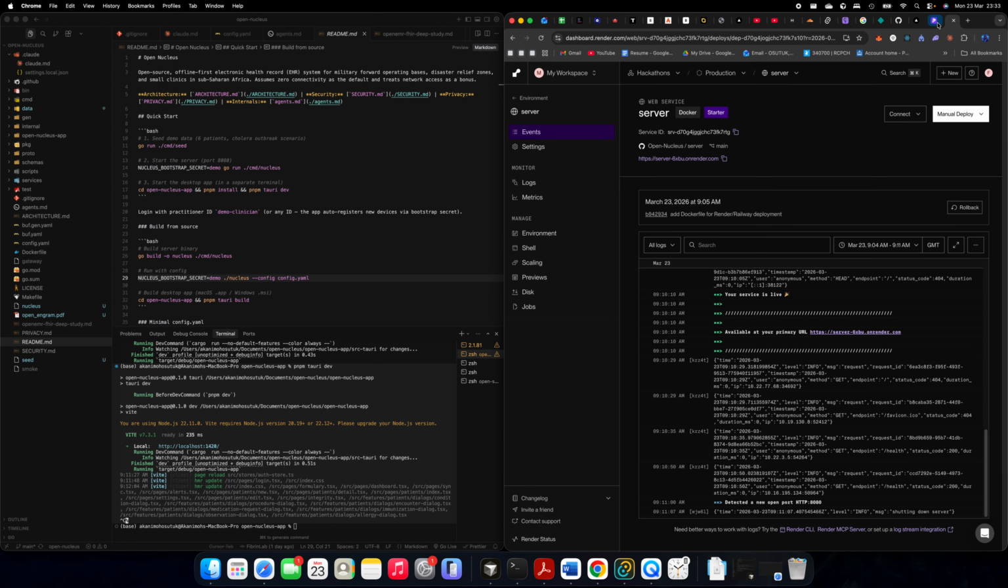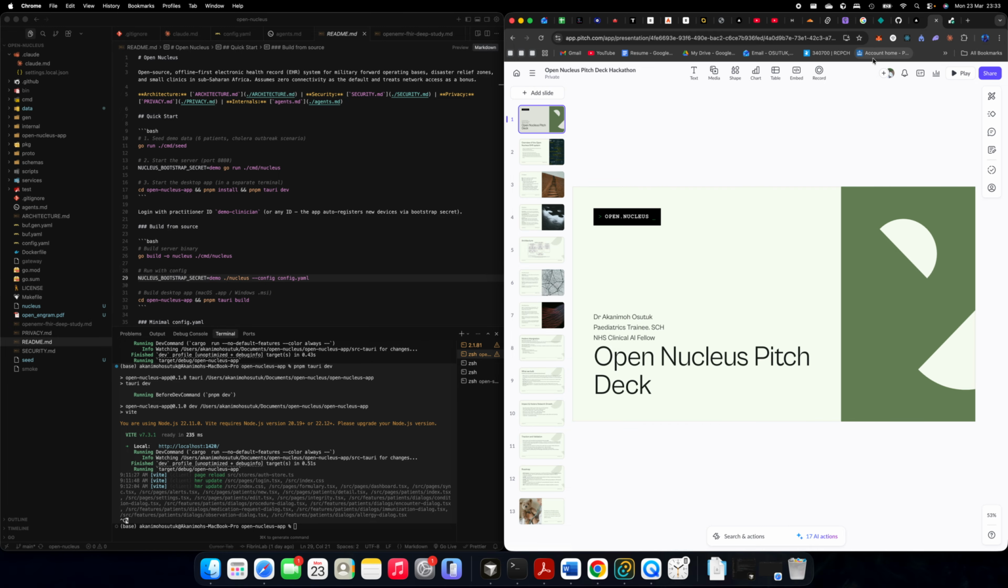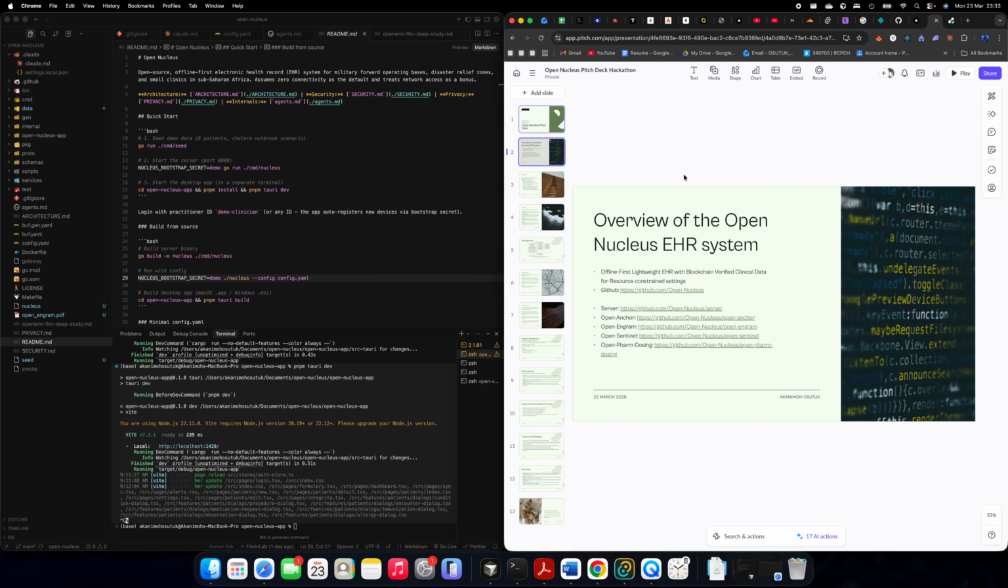I'm currently doing a presentation of Open Nucleus for the Azera Hackathon. I'm a Peace Training Sheffield Children's Hospital and also an NHS Clinical AI Fellow. So essentially, I decided to build Open Nucleus, which is like a new way of thinking about electronic health records.